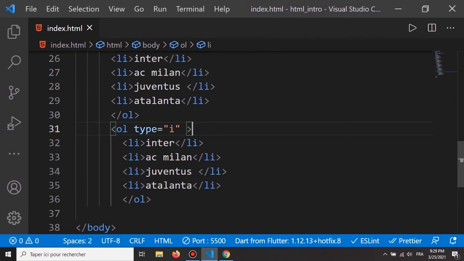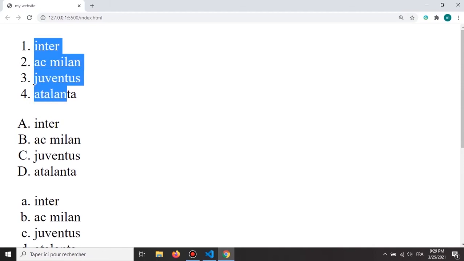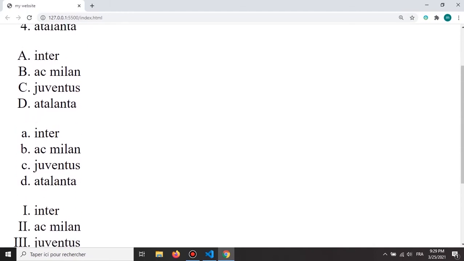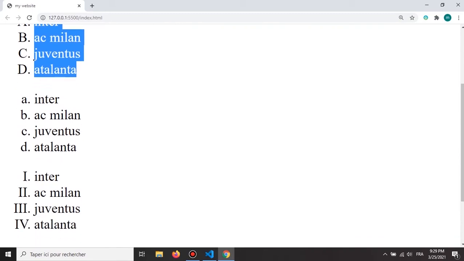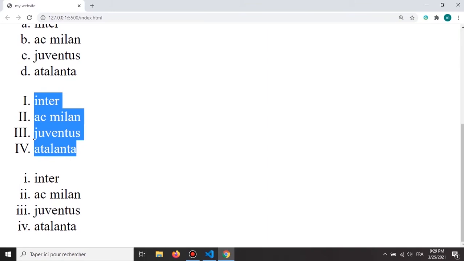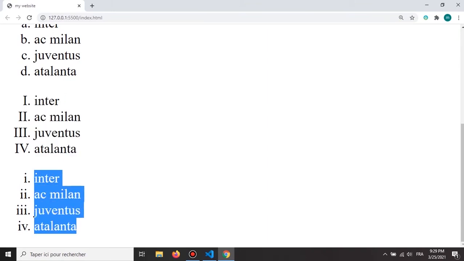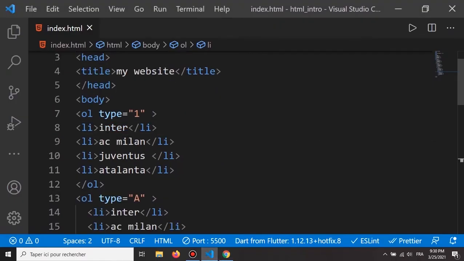And now let's check what happens. So here our default, and here the second one is for the uppercase A, here for the lowercase a, and the fourth for the uppercase Roman numerals, and the fifth is the lowercase Roman numerals. So let's go back to VS Code. Now let's go to the first list, and we're gonna add another attribute, which is start.